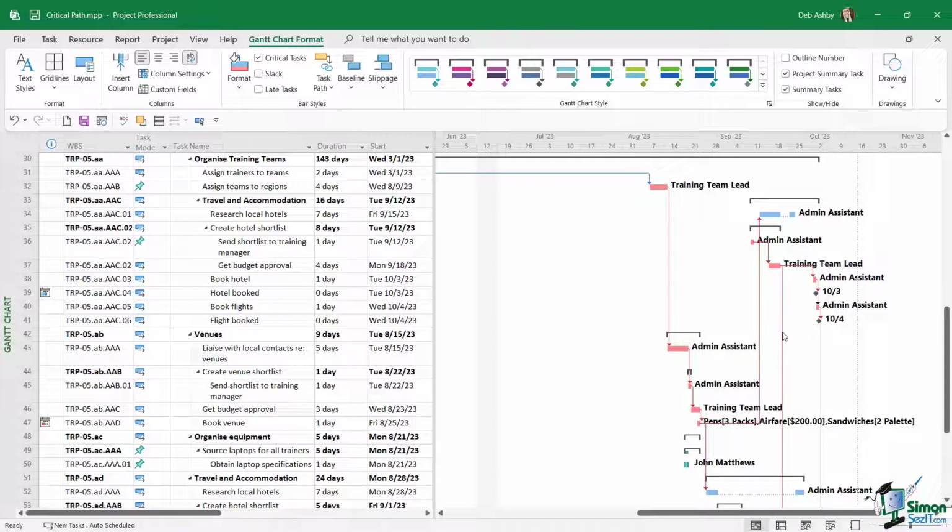So if any of the durations change on these, it has the ability to change that project finish date. Basically, if one of these tasks is delayed, the entire project is going to be delayed. And tasks which are on the critical path basically don't have any slack. Notice if we go up to the Gantt chart format tab in the bar styles group, we have a little slack checkbox as well. And if we hover over it, it says show a line to represent slack. Slack, also known as float, shows how much a task can slip before it affects another task or the project finish date. So tasks on the critical path don't have any slack.